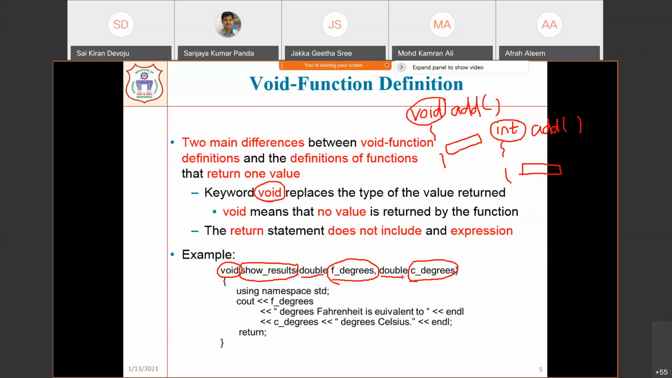Try to understand, don't be confused. This is the type of that particular variable. What type of variable is that? But here it is the return type of the function, that if you have defined a particular function with the void keyword, the return statement is optional. Or if you want to write the return statement, you can write return semicolon. That's all. No need to write any other thing, right?